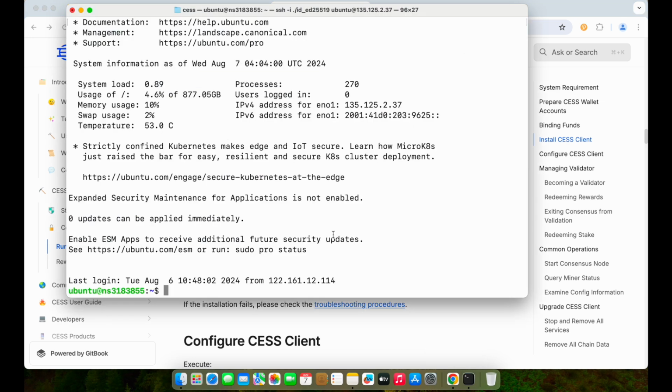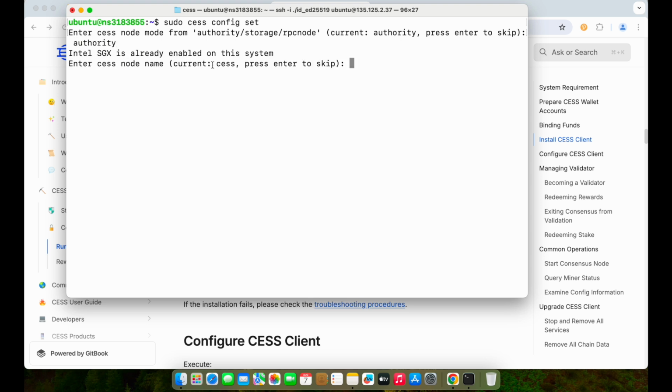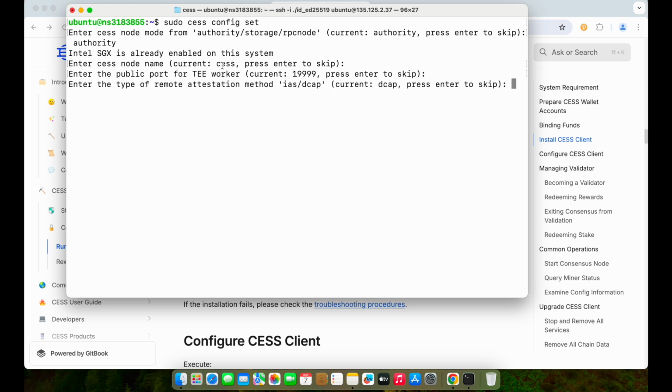I've already got the CESS client installed on my system, so I can execute sudo cess config set command. Here, to become a consensus node, enter authority. Give your node a name. I'll leave it as the default. In the next step, you can specify the trusted execution environment workers port on which you would like to run your TEE. I'll leave it as default.